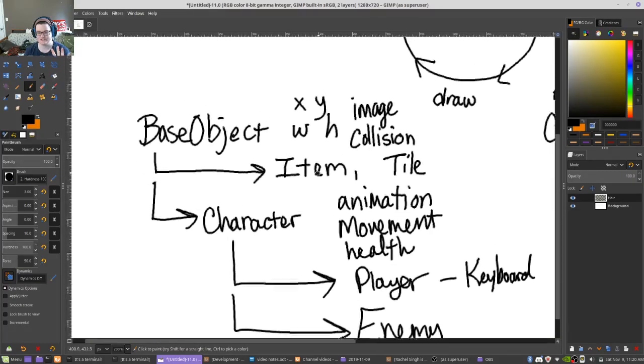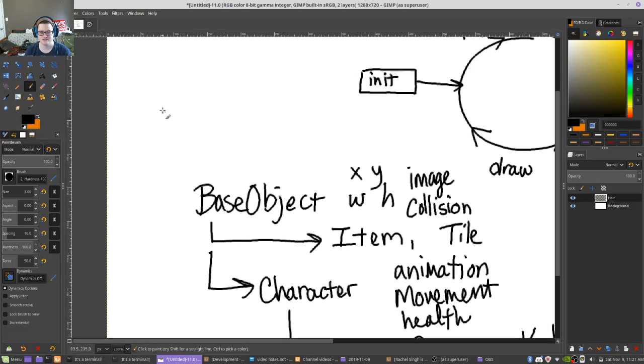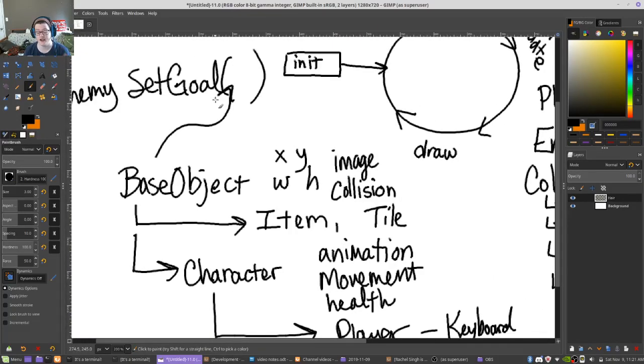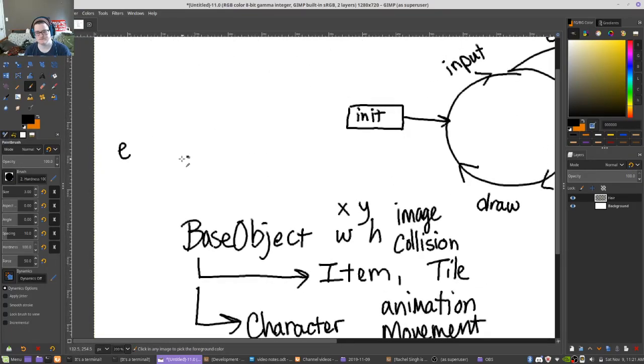So this is all to say that because we have this parent object that's common to everything, if the enemy has a set goal function, we can just pass in a base object. It doesn't need to know if it's a player specifically or an item. It just needs to know it's a base object that has X, Y, width, and height. And so when the enemy has a new goal, X and Y, to go to, it just needs to know it's a base object. Likewise with collision.